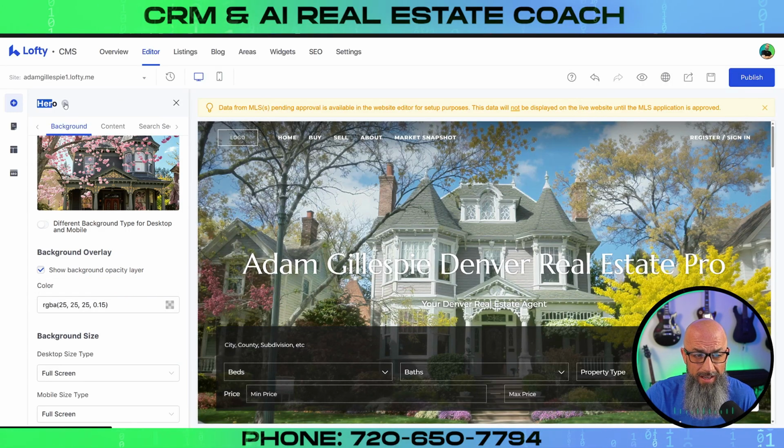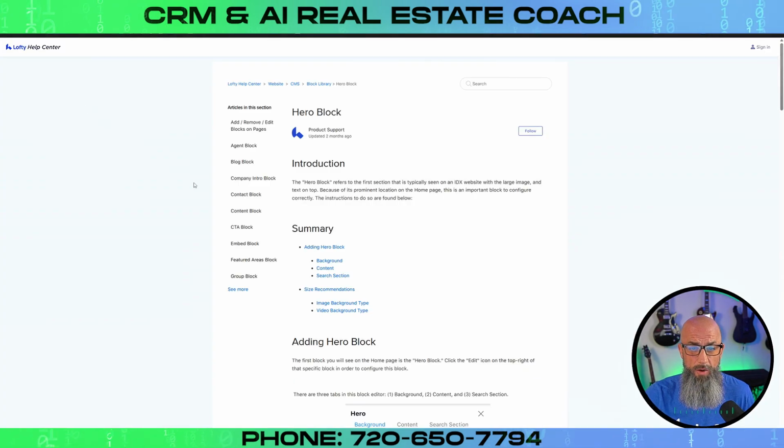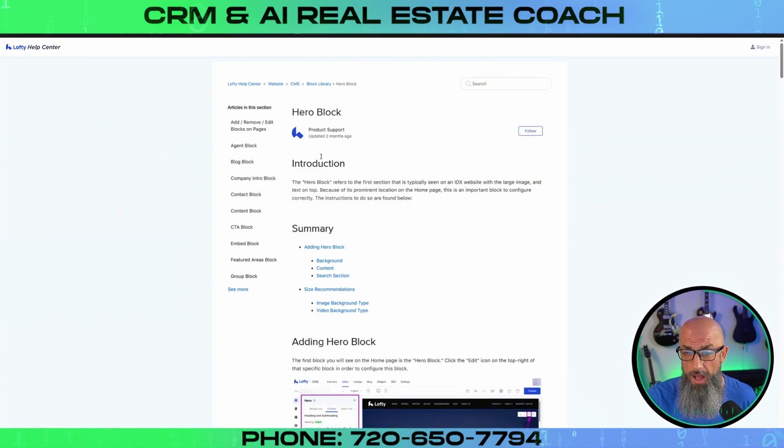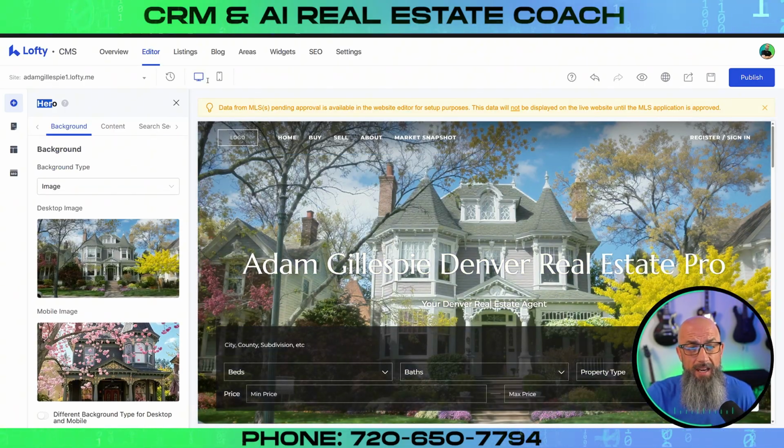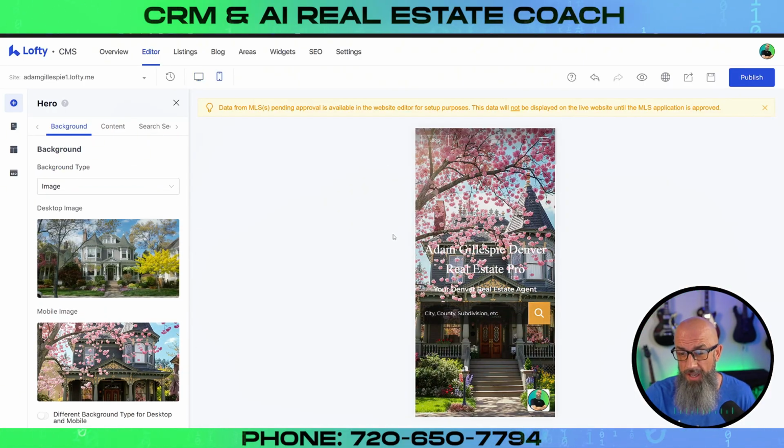It says hero, and it'll even tell you what it means here. If you click that question mark, it's going to talk to you all about the hero block, right? The hero block refers to the first section that's typically seen on an IDX website with a large image and text on top. Because of its prominent location on the homepage, it's an important block to configure correctly. So they do give you instructions here, but guys, I just walked you through it. So if you have any questions, don't hesitate to hit me up. But that, in a nutshell, guys, that is our hero section on our Lofty.